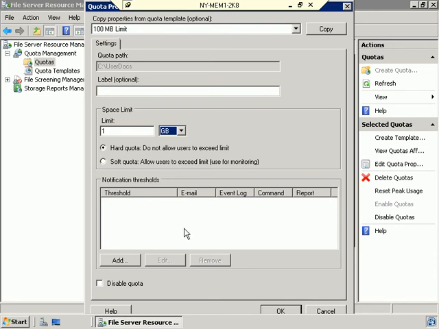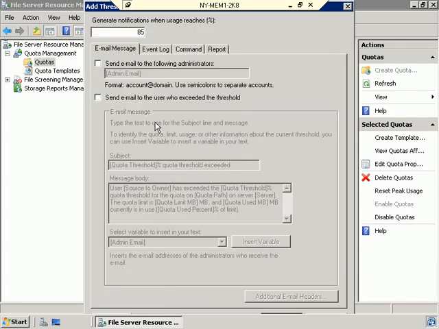And then we can also now create notification thresholds. And this is kind of cool because as opposed to the old way where we basically had one threshold, now we can create different thresholds. So I'm going to click Add. And in this case, we're going to create a percentage of, we're going to say when it's 90% full, we can do what?